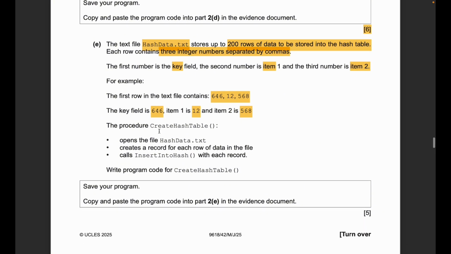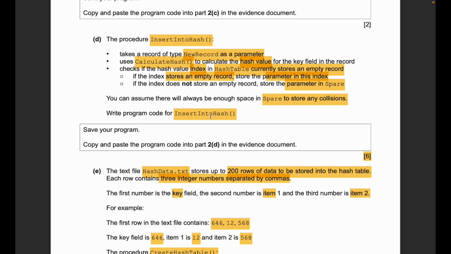It says the procedure create hash table opens the file hashdata.txt, creates a record for each row of data in the file. So using this information, we're going to split it using the commas, and then we're going to have each item separately. Then we're going to make a new record using the key field number, then the item 1 number, and then the item 2 number. We make a new record, and then we call insert into hash to insert it into each record. Now insert into hash will automatically see if it's going into the hash table or if it's going into the spare arrays, so that's not something that we have to do over here. We've already created a record that is going to manage all of this.